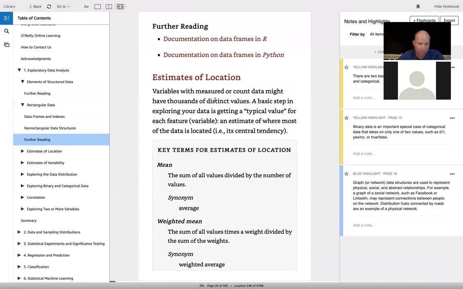Since there's only the two of us here and that was so basic, I think what we'll do is just go ahead and push assign for the next week. We'll do the estimates of location and estimates of variability. And hopefully there's a little more meat in there and things that we can work with.